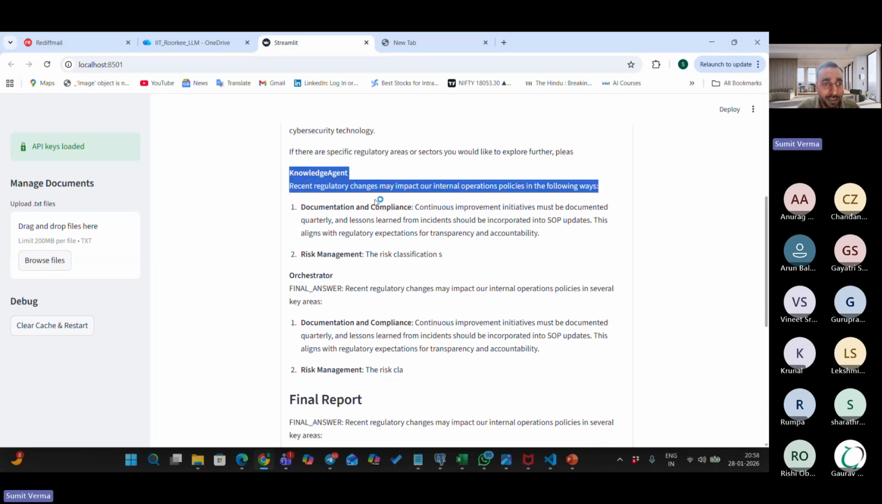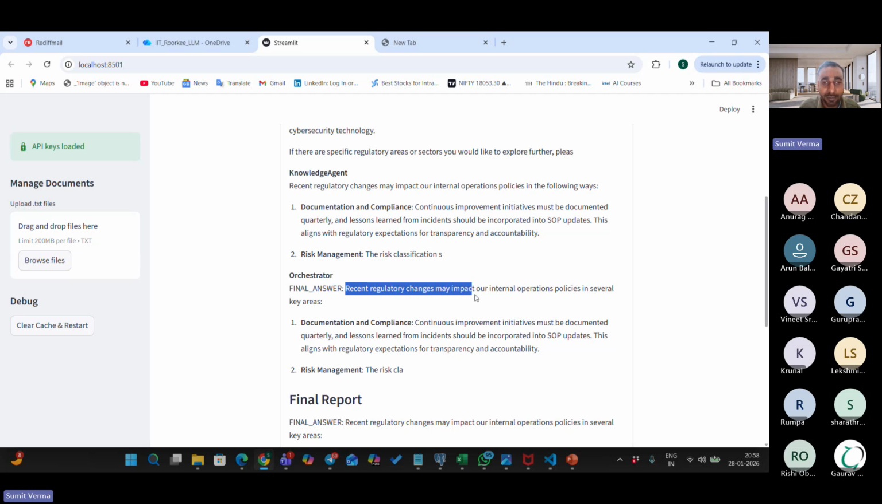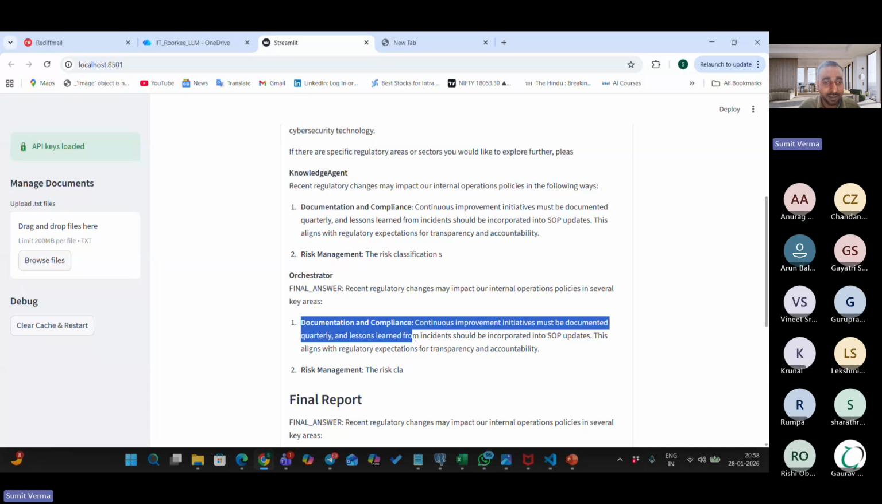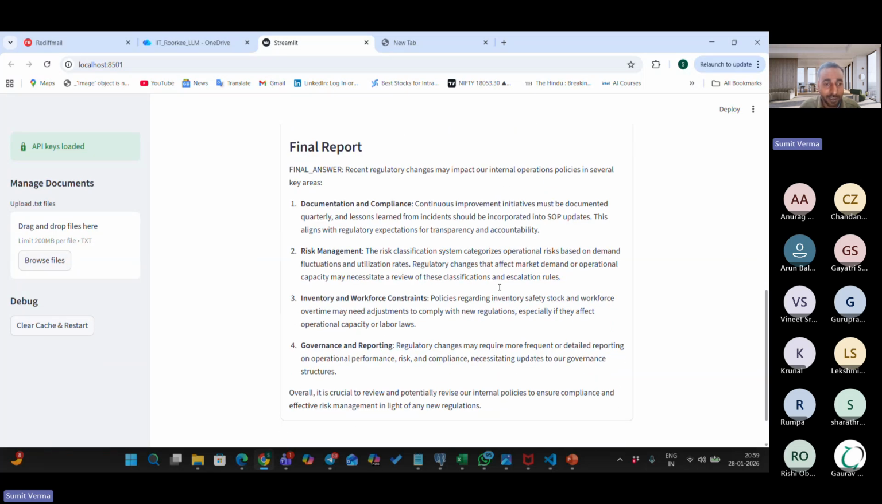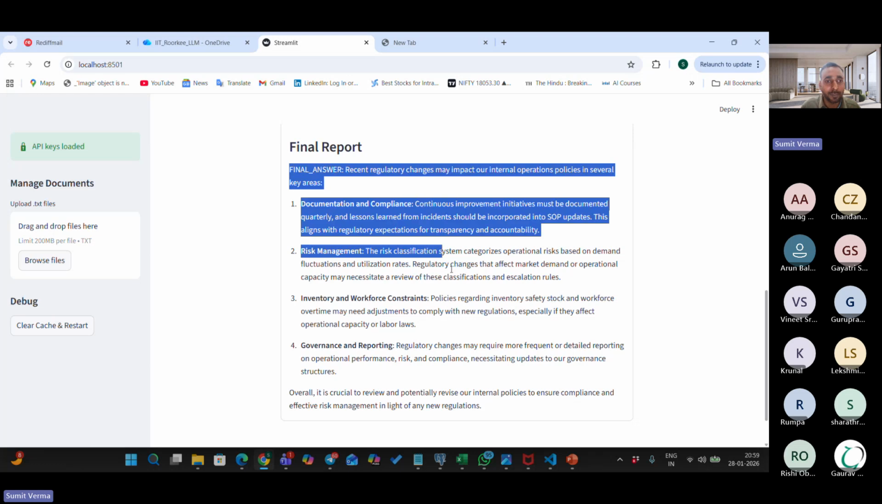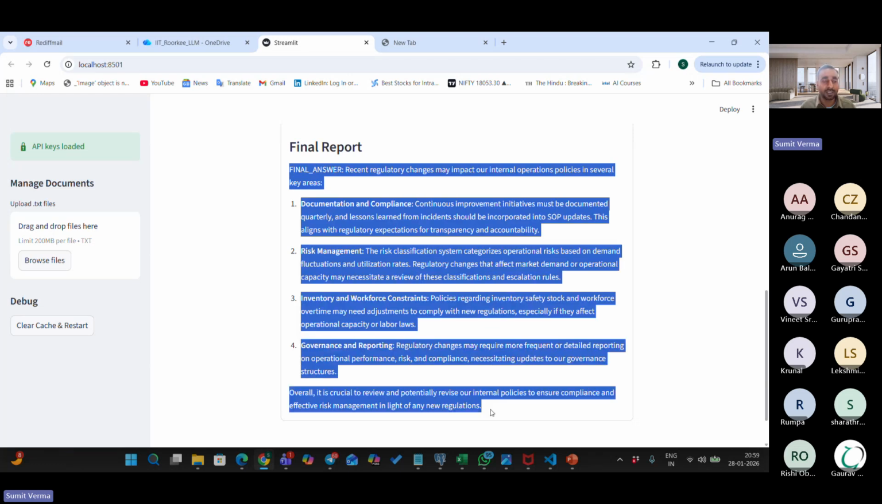And then it ran the knowledge agent to check, and then the orchestrator is telling, based on the recent regulatory changes, may impact our internal policies in several key areas: documentation and compliance, risk management. And the orchestrator has created the entire final report based on the information provided by both agents. So this is how you can design it, and there are some considerations which I just talked about. Any question here? This is it from my side.